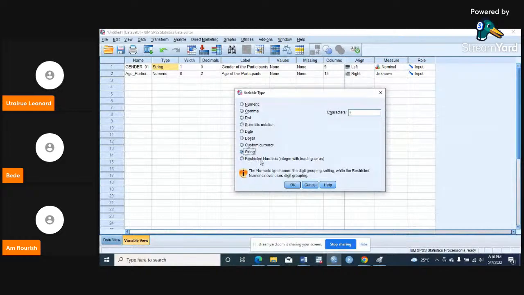Then there is string data. Basically, there are usually two types of data that you will always find: numeric data or string data. String data are usually alphabet data. For example, when you write name, gender, or location, let's say urban, rural, anything that is alphabetic, they are usually string data. Anything that is a number will always come up as numeric data.